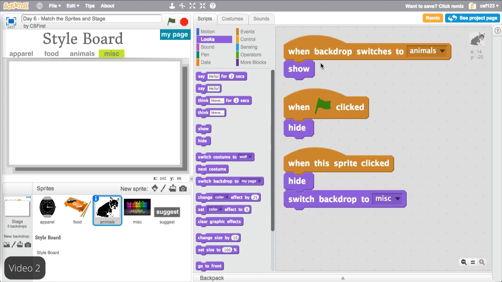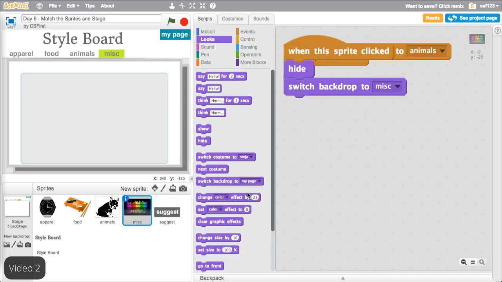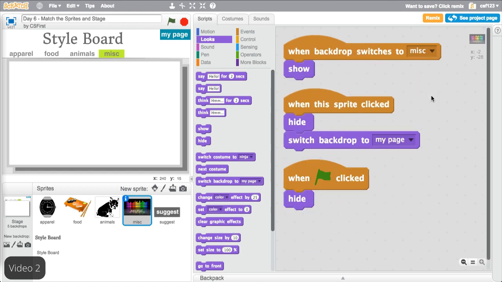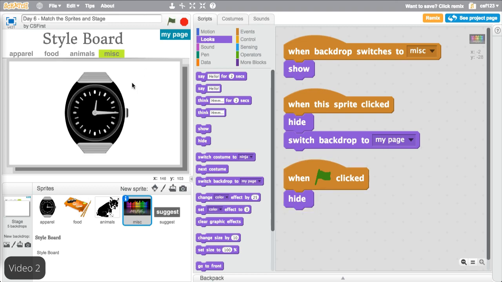Great! All that's left in this step is to repeat that code for the miscellaneous sprite. This sprite will change the backdrop to My Page. Once you have coded all 4 sprites, try it out all together.